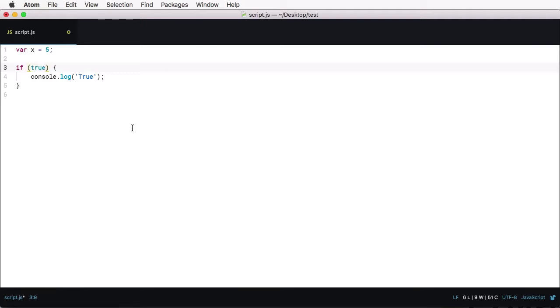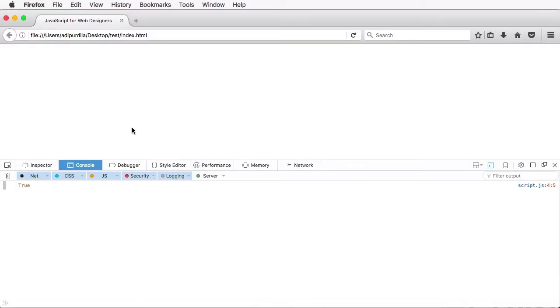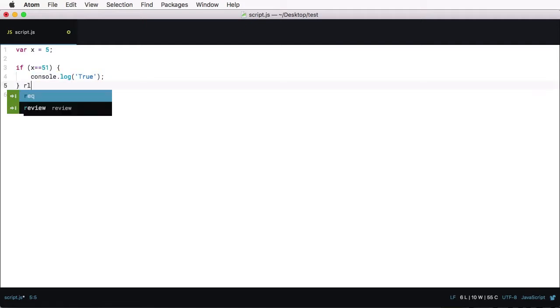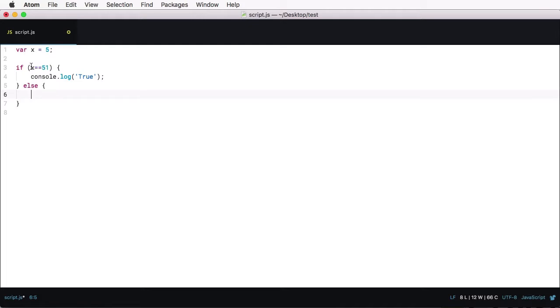But if I say if x equals 51, for example, nothing's going to happen because this condition is going to be evaluated to false, actually, and the code inside the curly brackets is not going to be run. Well, in that case, we can specify else. So if this condition is not met, then we do this. And I'm going to say console log false.